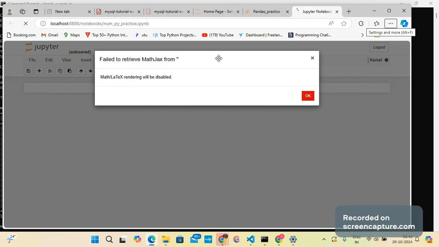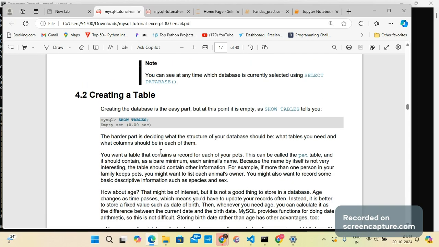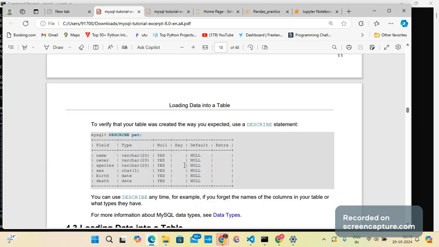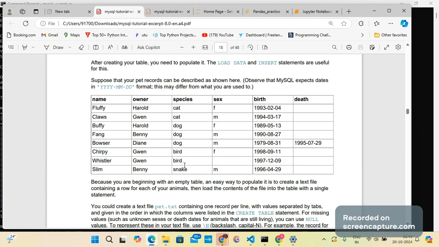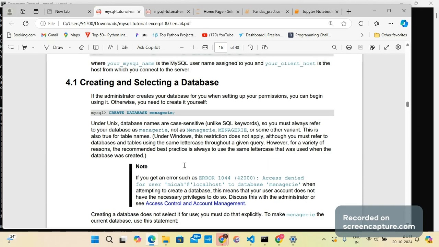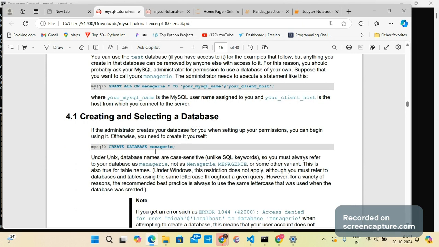So let's start how to create the tables inside the database. Then let's start creating the database. The main purpose of creating a database is that we read this whole concept, and we will create a specific database and implement the specific operation. So let's start creating a database and selecting a database. If the administrator created your database for you when setting up your permission, you can begin using it. Otherwise, you need to create the database. So here I create just a database.